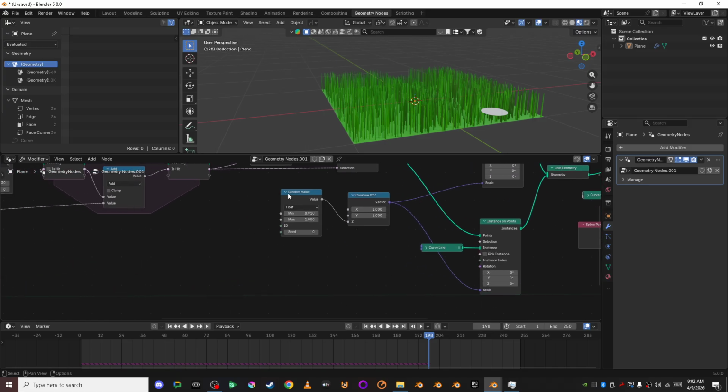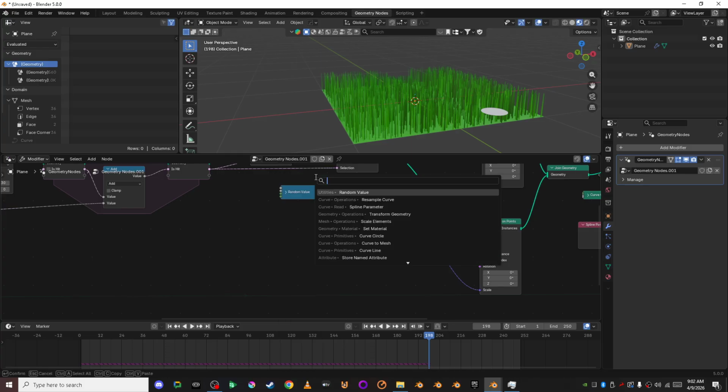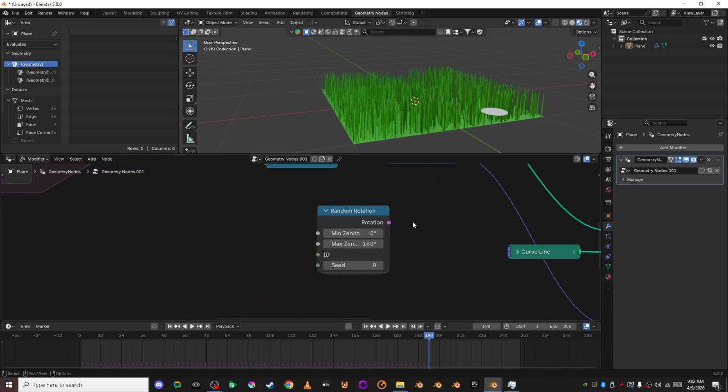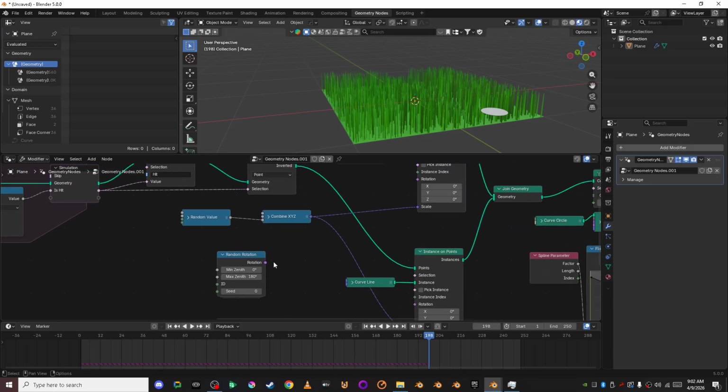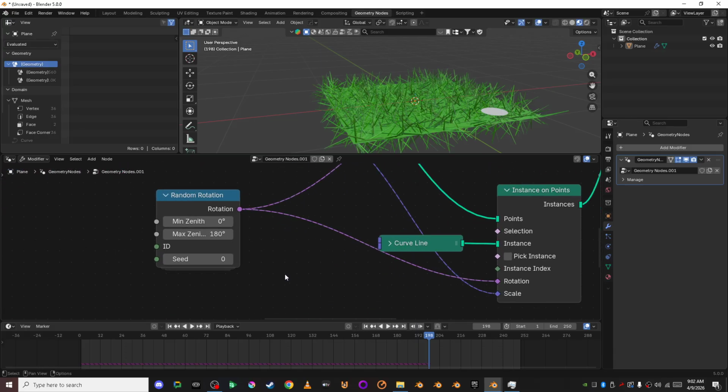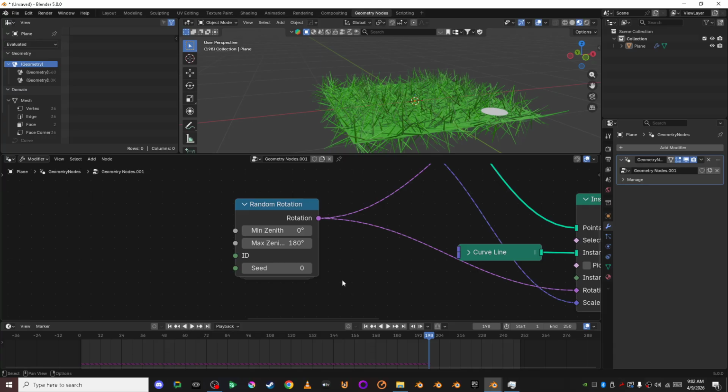Now I want to do the same thing for the rotation. Shift A, search random rotation. And then I'm going to plug that into both. There, and now it looks all crazy.